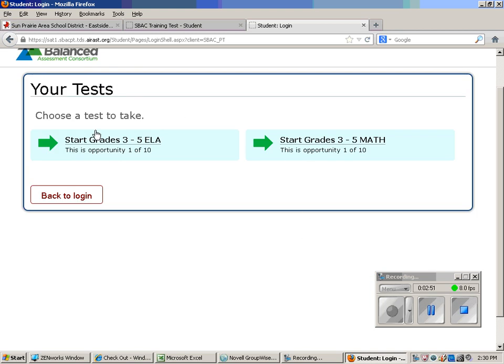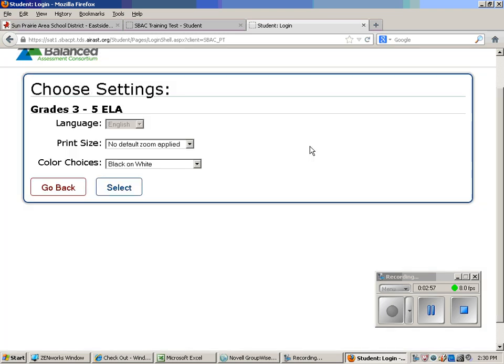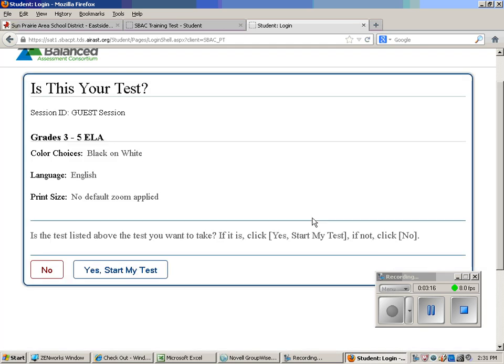We are taking the first test. Click on Start Grades 3 through 5 ELA. Today, I would like you to try to skip over these. If your teacher asks you to change the print size or color choices, you may do that, but we're not going to do that unless your teacher asks. I would like you to click on Select. Then click on Yes, Start My Test.